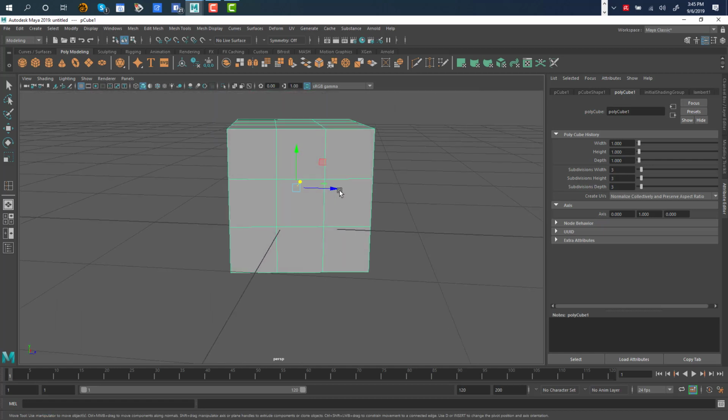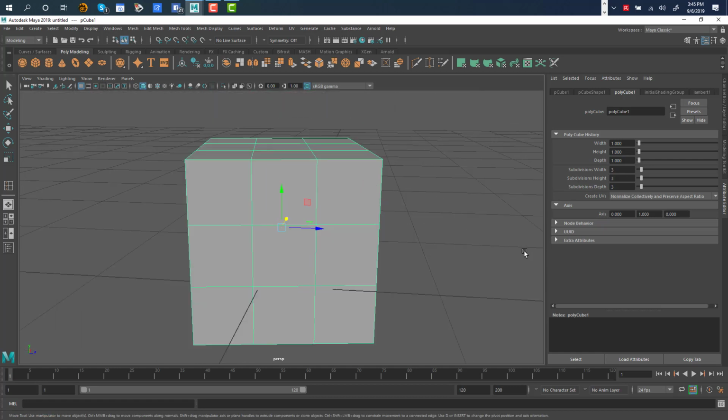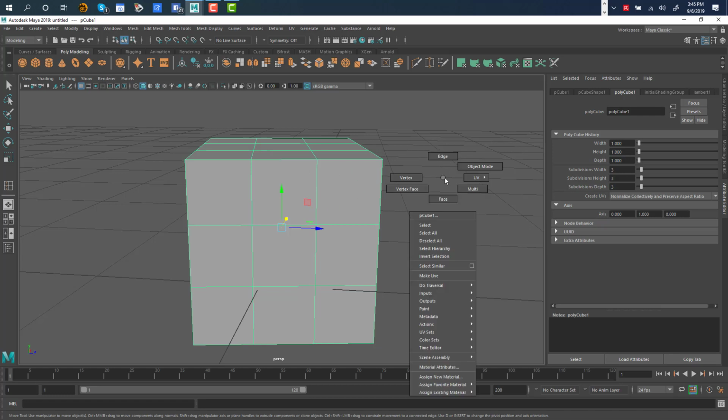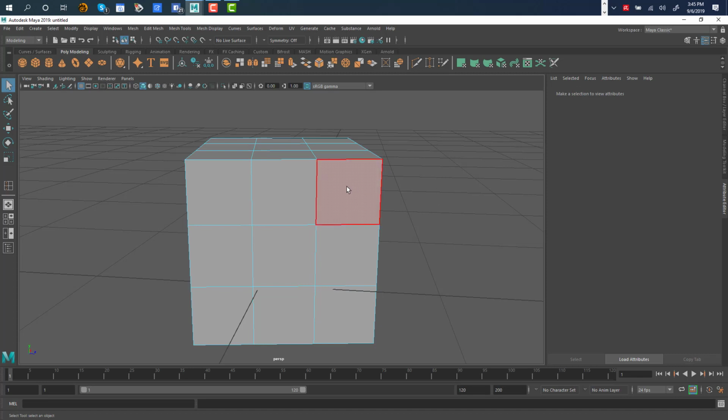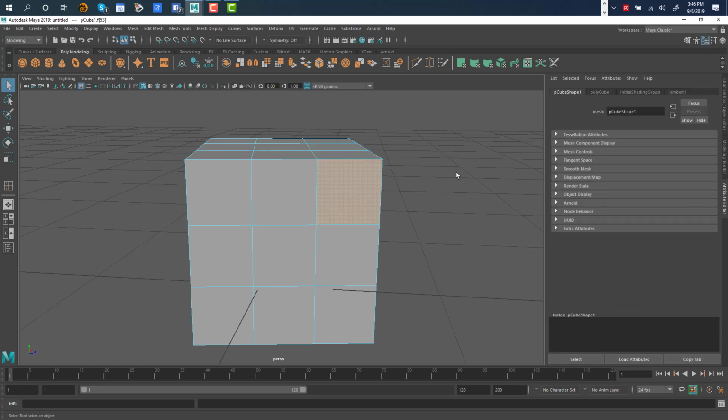All right, let's go ahead and hit the A key, drop that into a closer view. Now, what I'd like to do is select one of these faces. I'm going to right click and hold, and we're going to target the face option right here. That's going to give us the ability to navigate our cursor to target whichever face I'm interested in. I'm going to target this one in the top right hand corner.